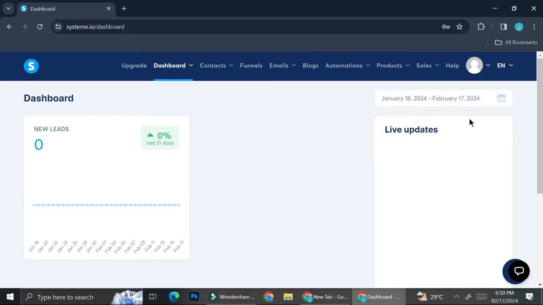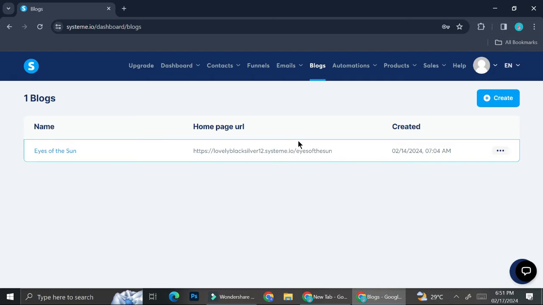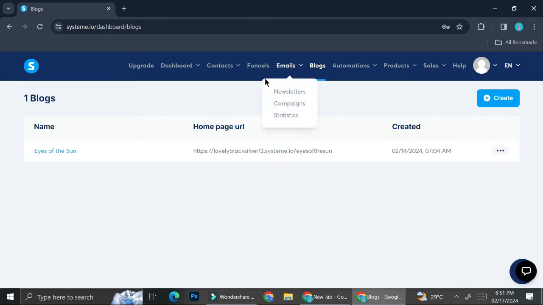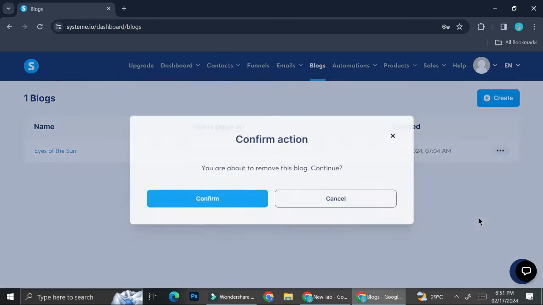So to create your free web page, you're going to go to this blogs option on top of your screen. I know we're trying to create a web page, so why are we creating a blog? It's because you can also create blogs with System.io. I actually already have one here, but I'm just going to show you how to create it from scratch, so I'm going to delete it for now.